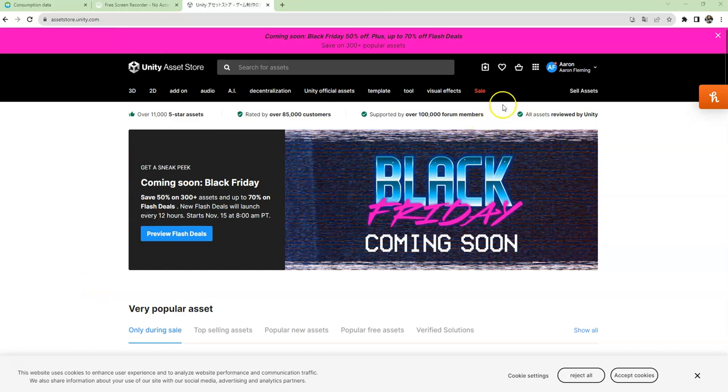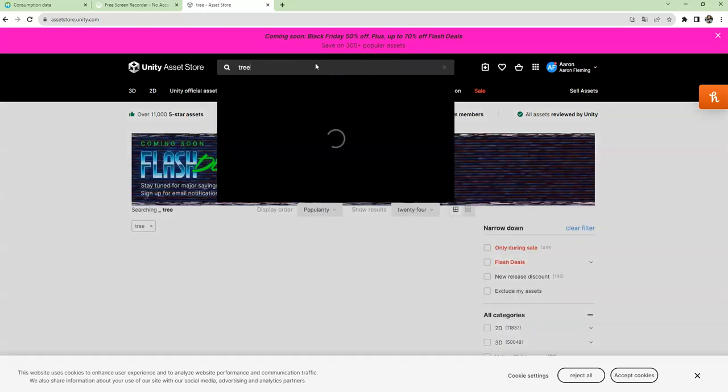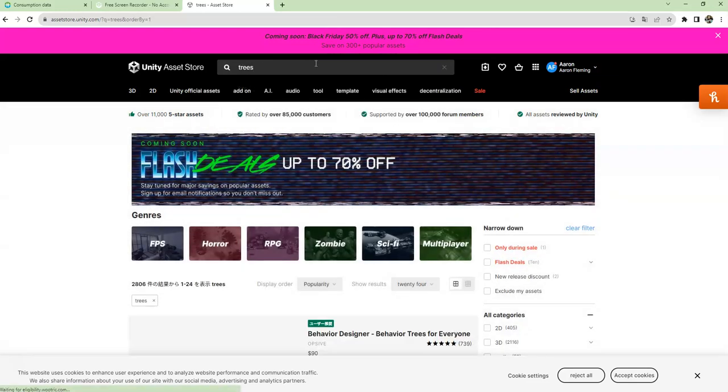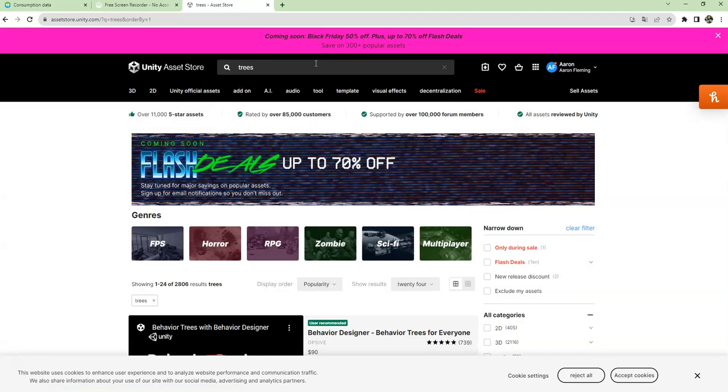Now, you have to have an account. So if you've logged in as me, that's fine. Or if you have your own account, you might have to log in as yourself. That's fine. I always put trees into my game. Okay, so here's a tree, and you just search for trees.